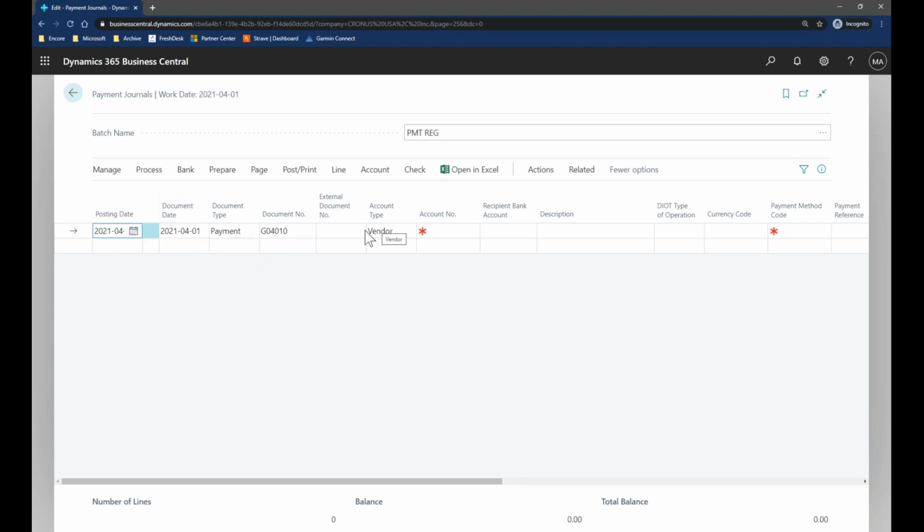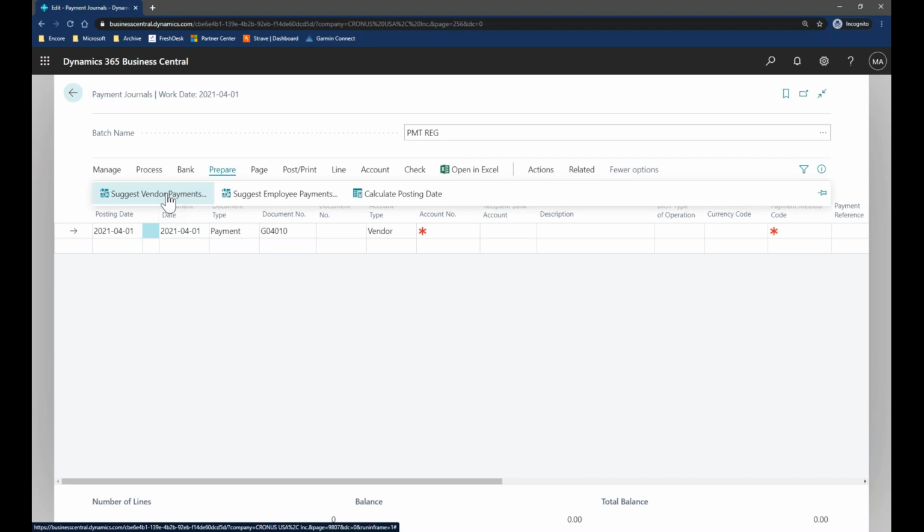So when you're paying vendors, if you have a single vendor that you want to pay, you can just populate this line, choose the vendor, and put in the amount, choose the invoices that you want to pay, and do that. You can manually enter it there. But typically when you're doing a payment run, you want the system to figure out which invoices are due, and then have the system pull that into this payment journal, right? So to do that, to start that process, you would go to Prepare and Suggest Vendor Payments.